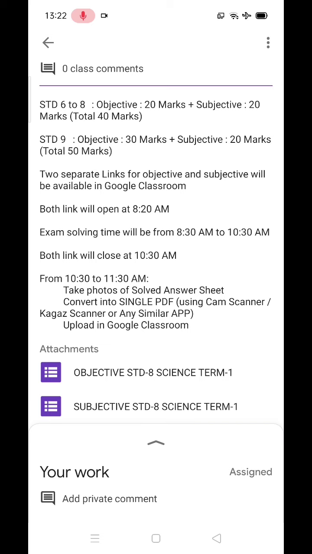There is no need to solve the objective paper on ruled pages. Objective paper needs to be submitted through the Google form online only. There is no need to write down those answers on ruled answer sheet. Subjective paper you need to write on ruled pages. Fullscape ruled pages must be used for the same. Now I will click on objective paper.